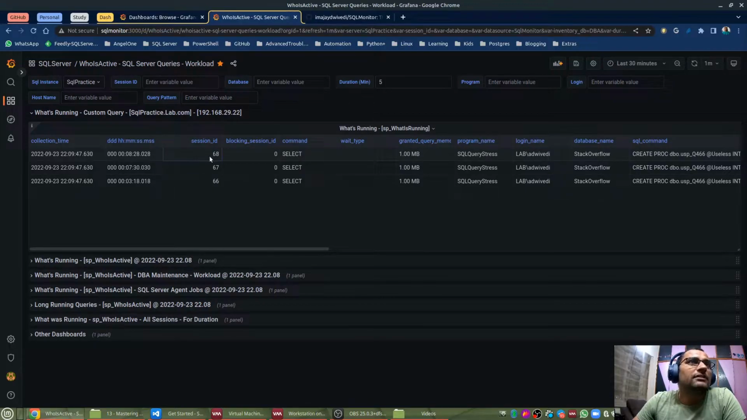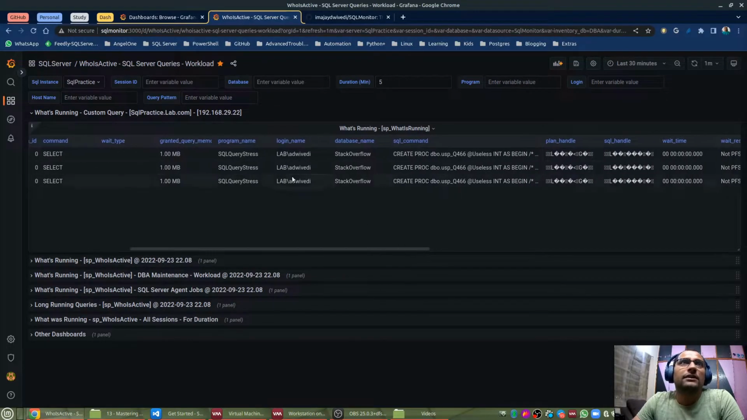The first session, ID 68, has been running for around 8 minutes. The second session, 67, has been running around 7 minutes, and the third one around 3 minutes. You can see what kind of query they are running, how much memory has been granted to those queries, the client application running those queries or sessions, login name, database name, and what query exactly is being run in those sessions.